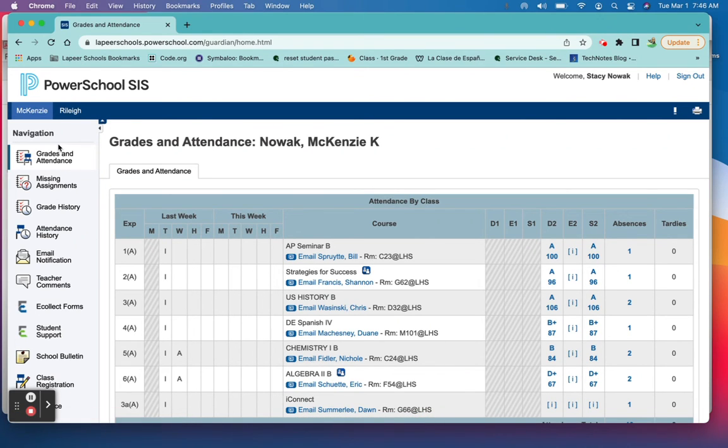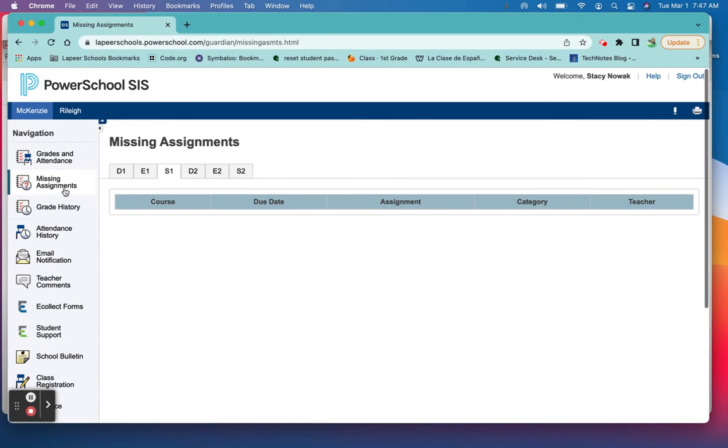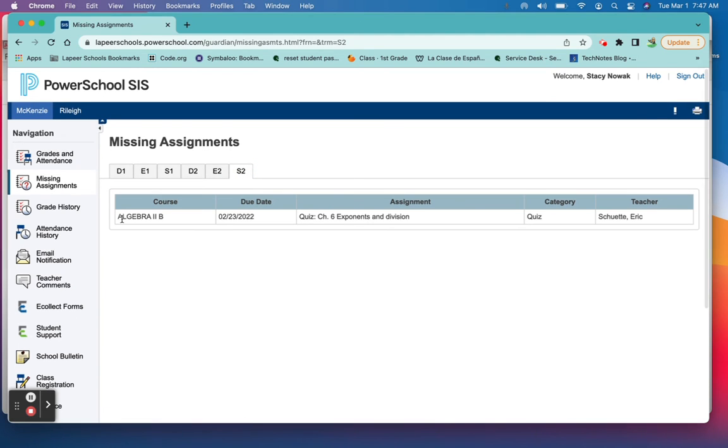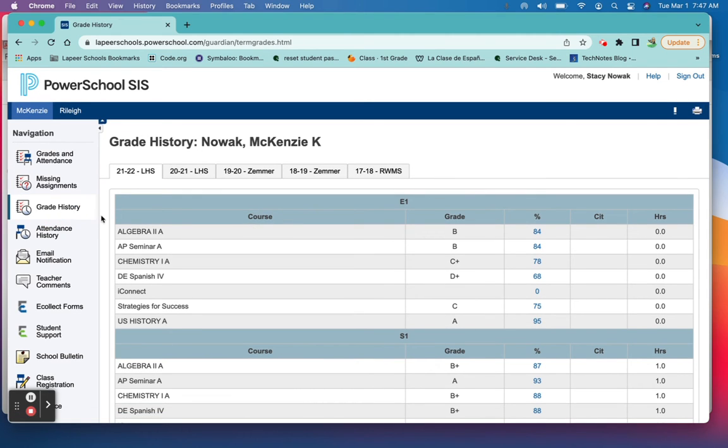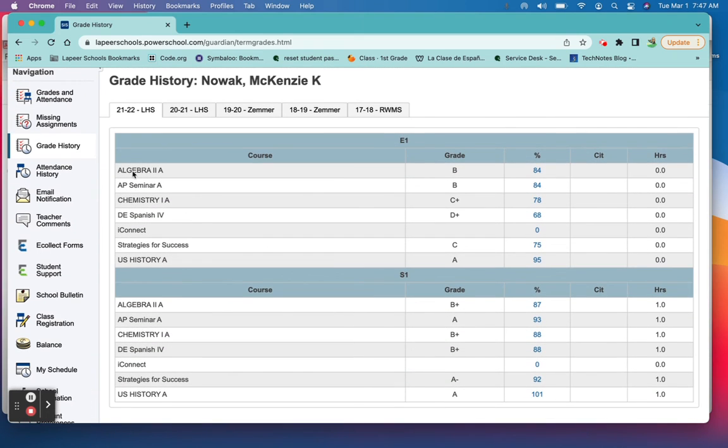So in addition to seeing their current grades and attendance, you can go ahead and click on and check out their missing assignments. This is semester 1, so nothing is showing up. But if I click over here to semester 2, the only missing assignment she currently has is that quiz in chapter 6 for math. If I want to go ahead, I can check out her grade history for the entire year. So these are her exam 1 and semester 1 grades. She doesn't have anything yet for exam 2 or semester 2 because that hasn't happened.